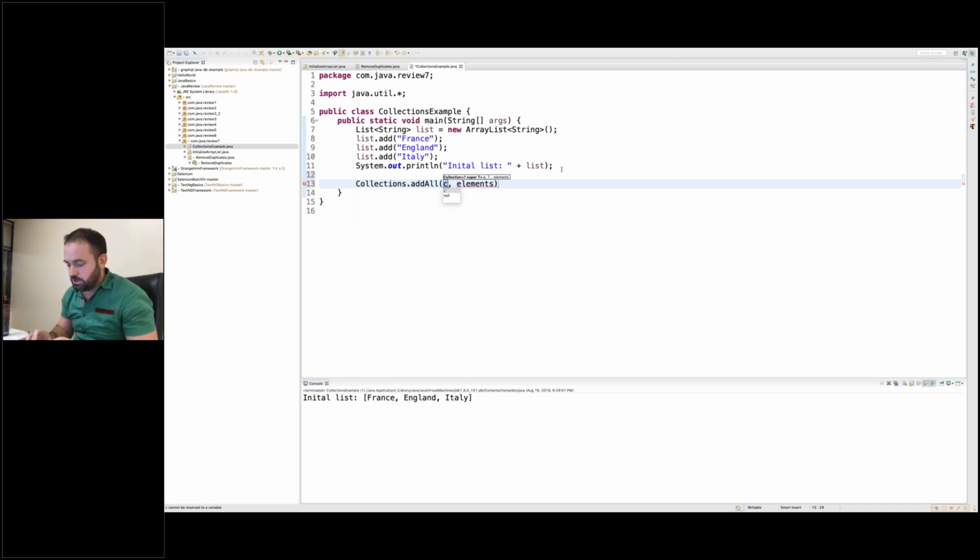Okay, so first you say the collection. So you say I want to add to the list, and then I want to add some elements, right? So again, nobody is suggesting me any country, so I just type some countries. Germany. So this method is a method of the Collections class. This one is not the Collection interface, which is implemented by List. Thank you so much. Okay, let me add some country.